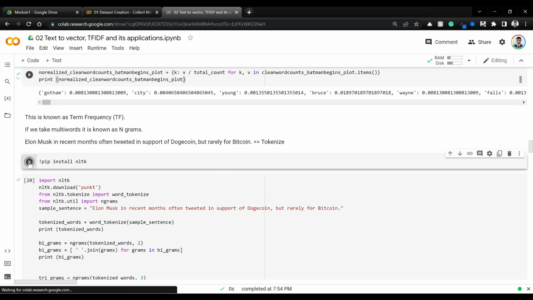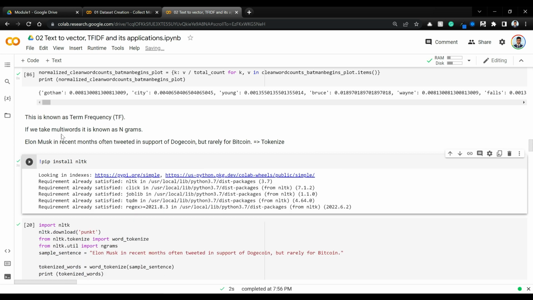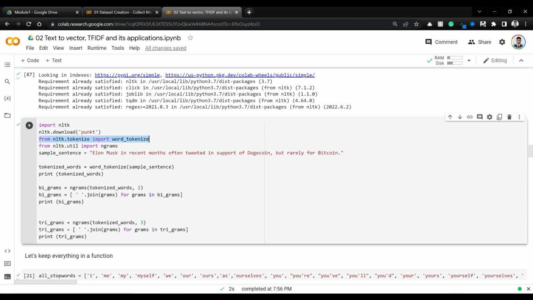We are going to use the NLTK library. It's called the Natural Language Toolkit. And we are going to take this sentence, the Elon Musk sentence, as you can see here. All I'm doing here is first word tokenizing it from nltk.tokenize, and I'm using the ngrams function from NLTK itself. Nothing too complex. I take this sentence and tokenize it, print the tokenized words, and calculate bigrams and trigrams.